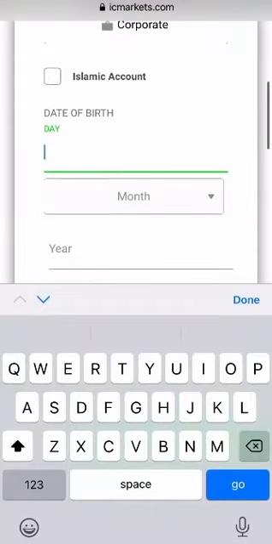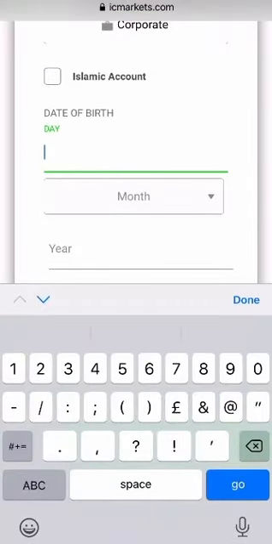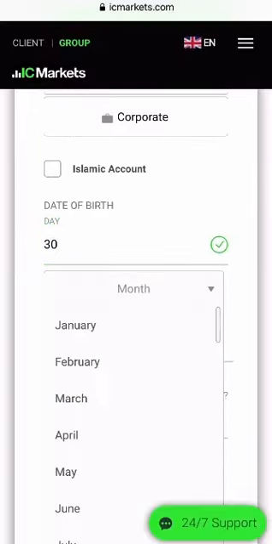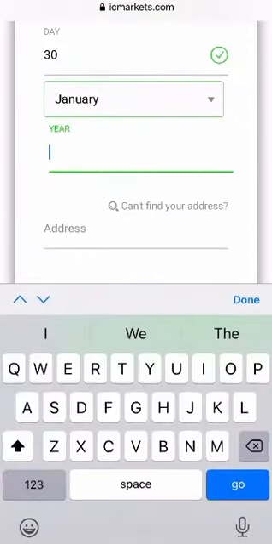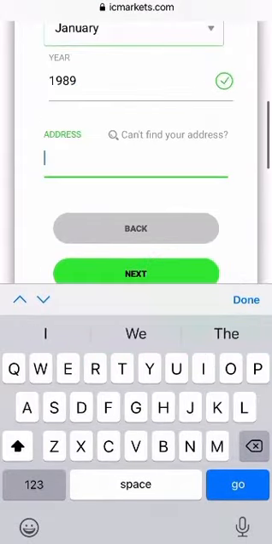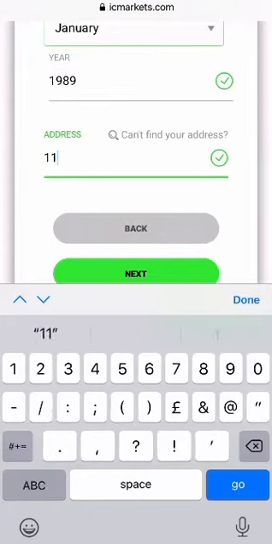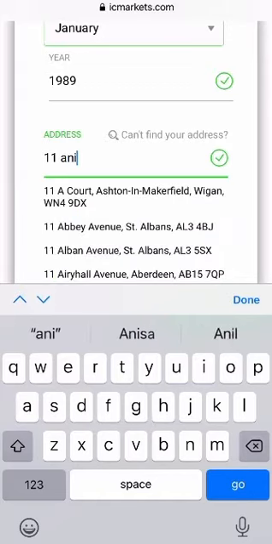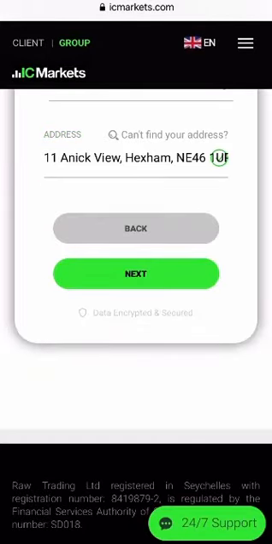You can add your date of birth, so let's just add a date of birth here. Bear with me, I'm just going to choose a random date of birth. Obviously I'm not going to give my exact date of birth, and also you can add an address as well. Again, I'm just going to choose a random address and then click next.